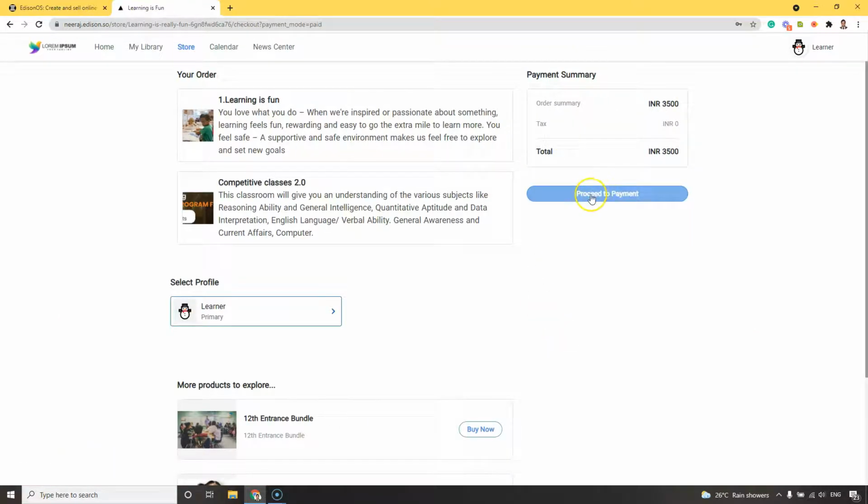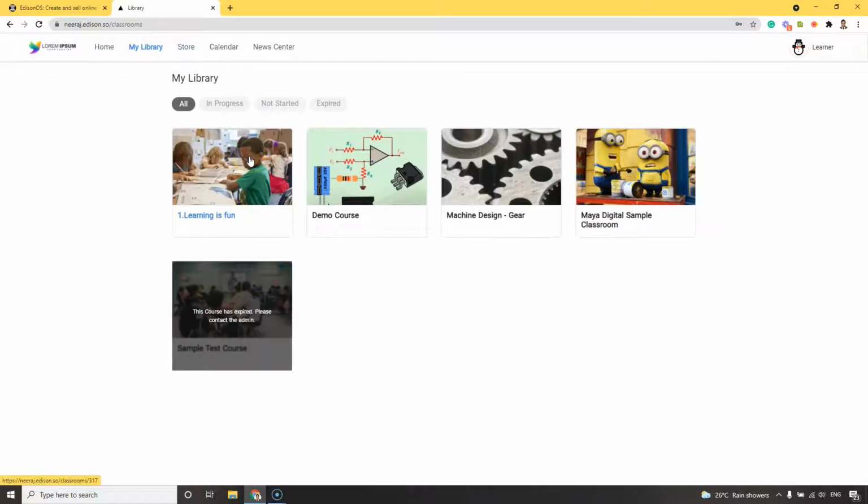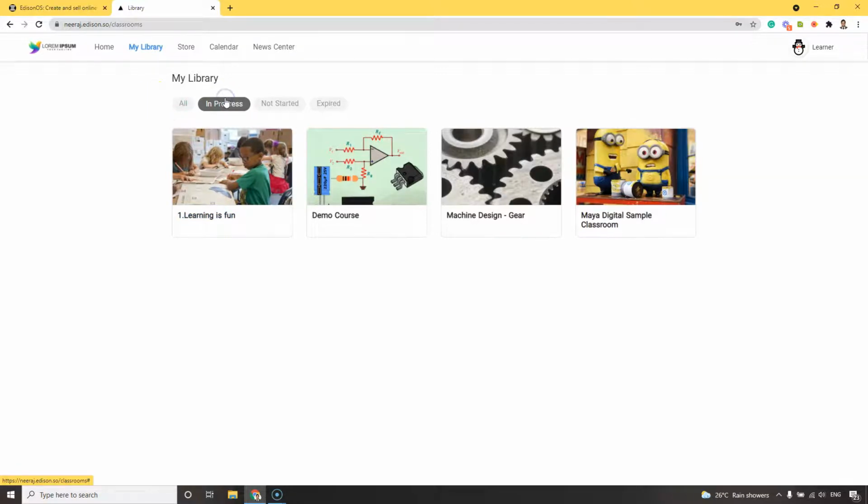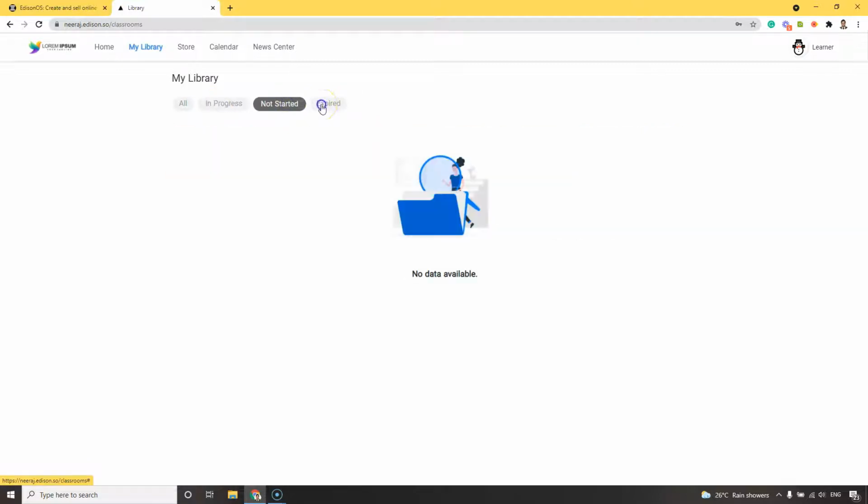And as soon as the learner makes the payment, these two courses or classrooms will be made available to the learner's library. Library is also unique to the learner from the point of view that it has the list of classrooms that are purchased from the store or made available to the learner by the admin from the admin panel, direct enrollment, offline direct enrollment. Then it's also easy to categorize courses that are in progress, not started, or expired.